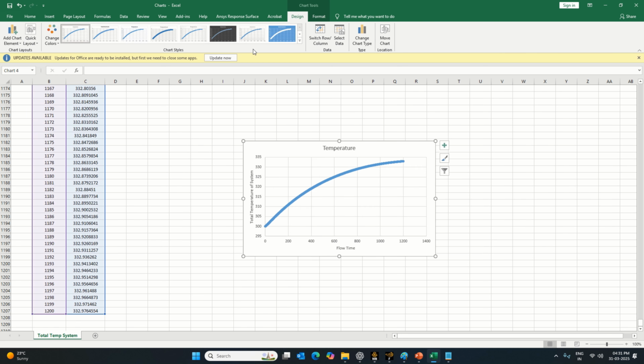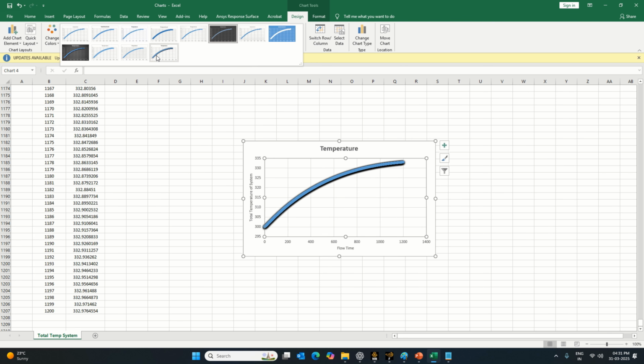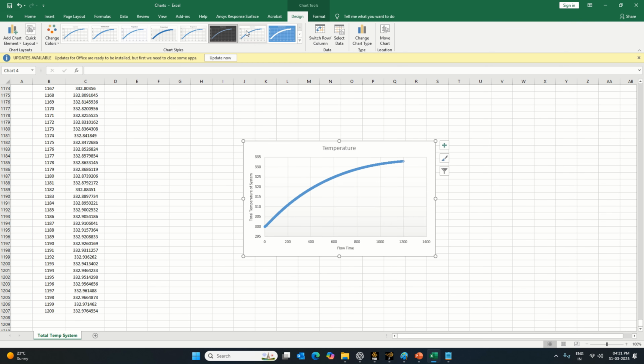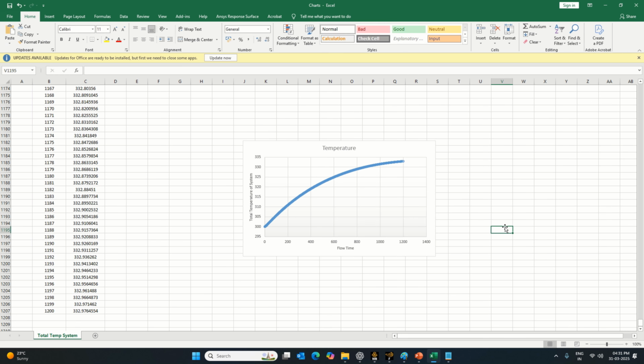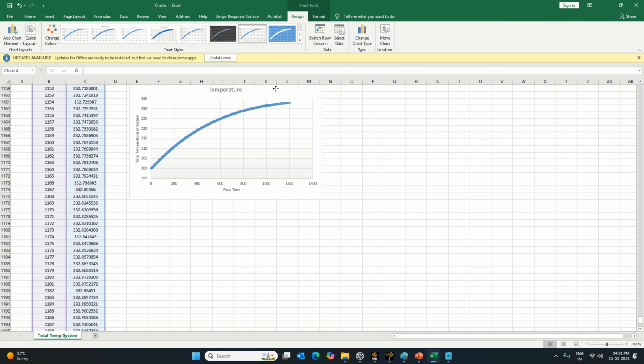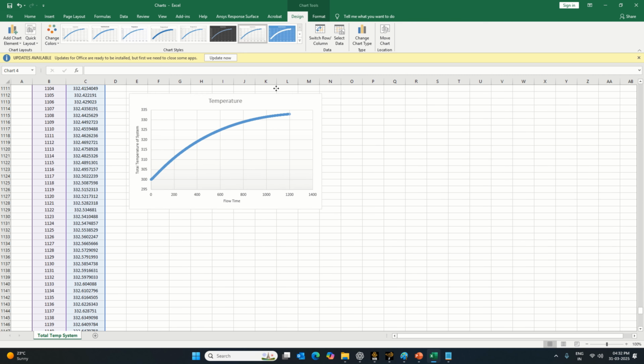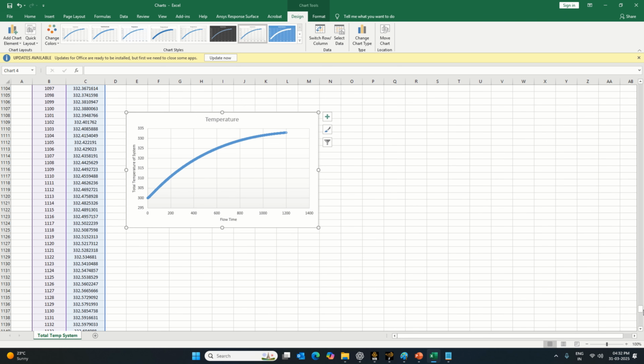You can change the design of the charts also, whichever you want as per the requirements. Some modification can also be done. So likewise the charts can be prepared as you can see here. This shows you the total temperature versus flow time. Now on a similar note, I will show you how the charts can be prepared for the first chart which is related to flow time and system temperature.